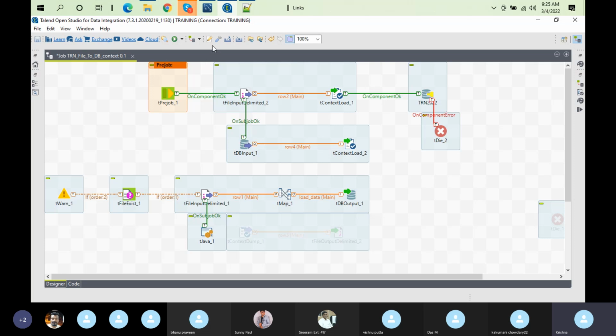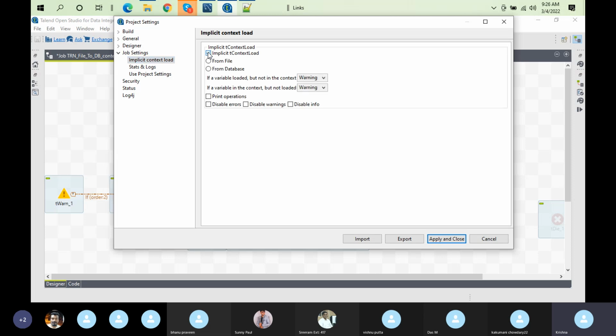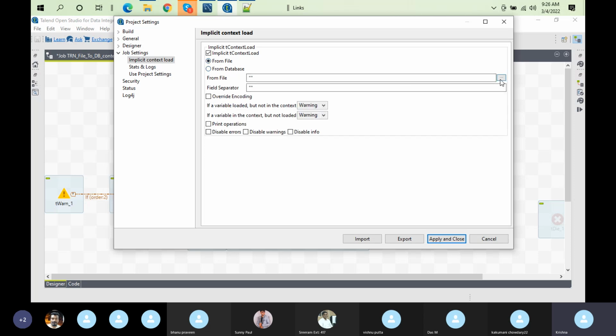So if you go to the project settings, here you can see the Talend project settings. There you can find the job settings, and you can find the implicit context here. Implicit context, in the sense, will be within your project, within your code. Once you set this up, it will automatically be applicable to all your jobs. Whenever you create a new job, it will automatically start looking for the context which is loaded by the file. Here you can check this box, and you can find from file and from database. So here you can use from file, and you can refer to the path of the file.